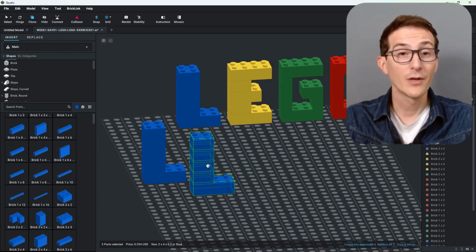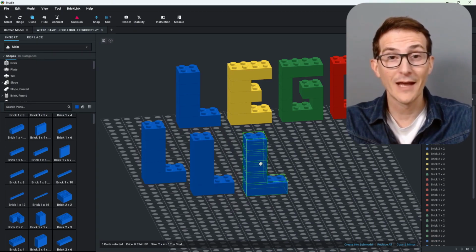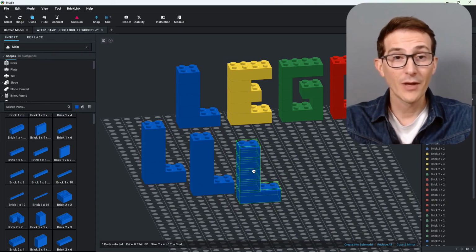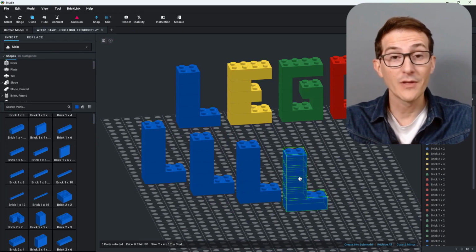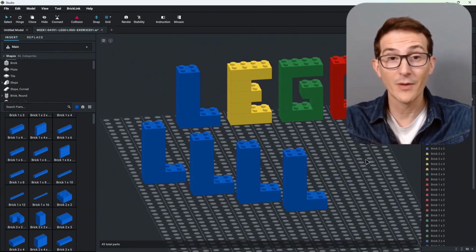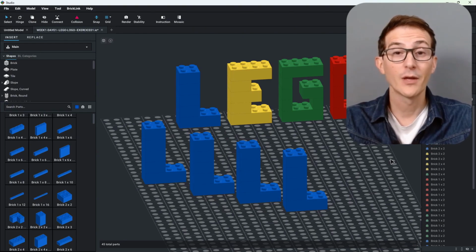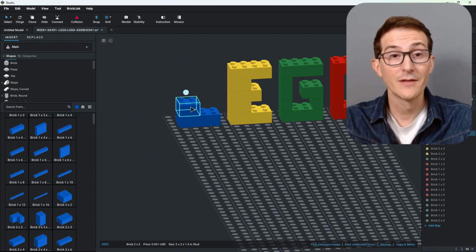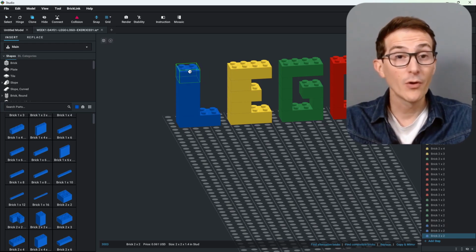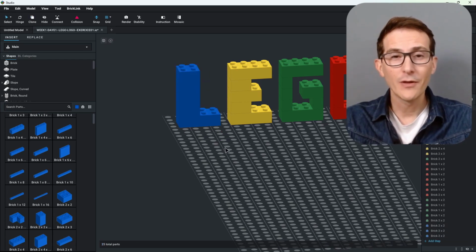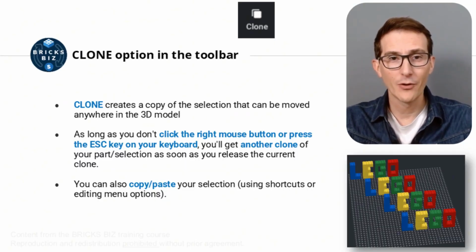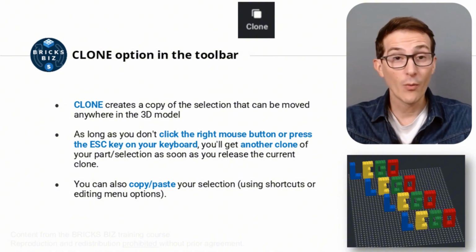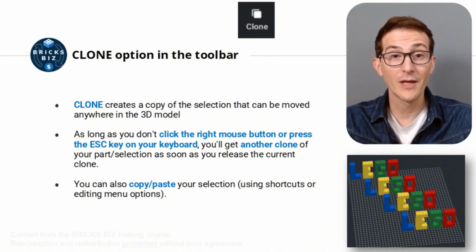As long as you don't click the right mouse button or press the escape key on your keyboard, you will get another clone of your part or selection of parts as soon as you have placed the current duplicated part following your mouse cursor. This feature can be very useful when you place the same bricks or groups of bricks in your model several times. You can also copy-paste your selection either by using the keyboard shortcuts Ctrl-C and Ctrl-V on Windows PC or Command-C and Command-V on Mac, or by using the options in the Edit menu at the top of the screen.